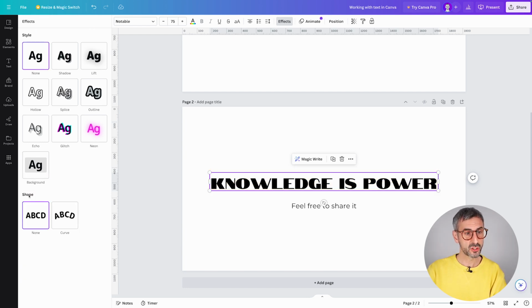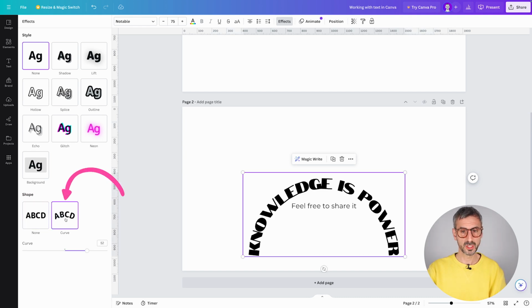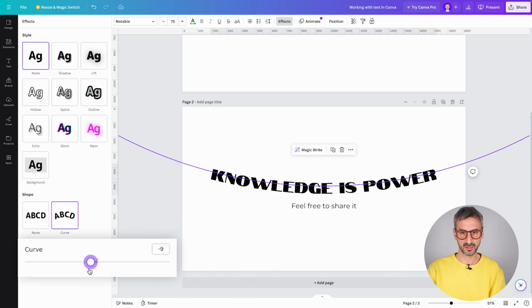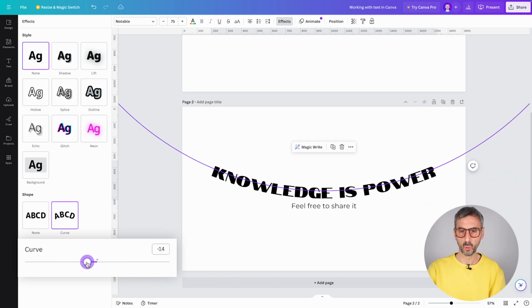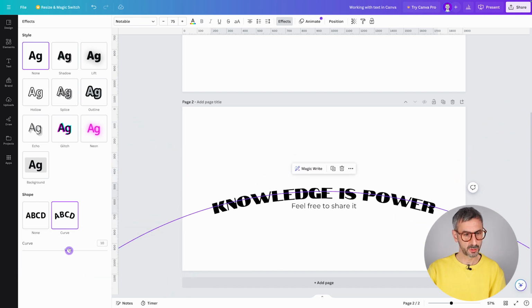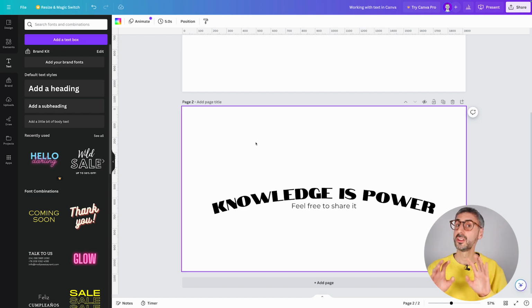And last thing I want to show you, also have some shape effects. So there's only one for the moment, which allows you to curve your text in Canva. So you can just move that slider to curve your text one way or another, which could be pretty interesting. So these are the text effects.